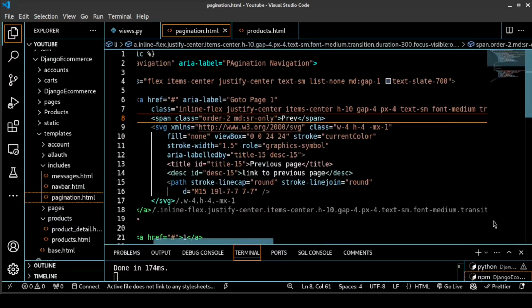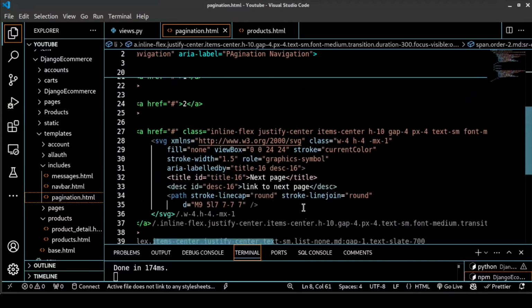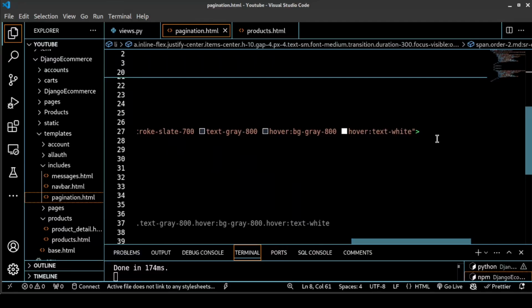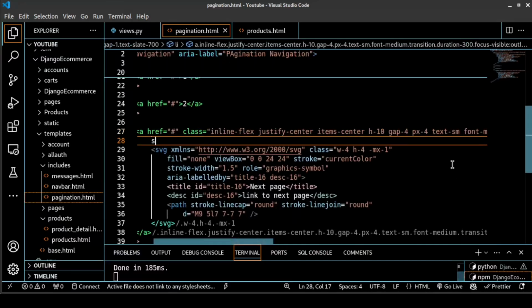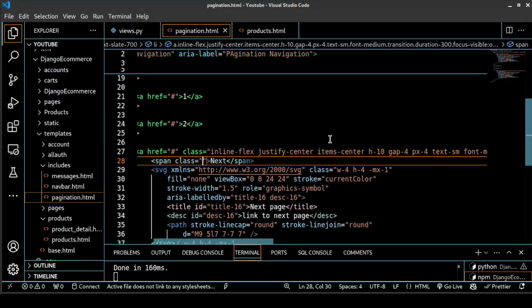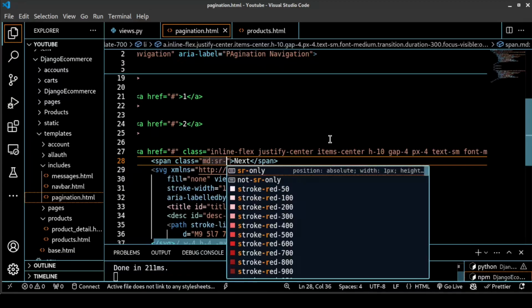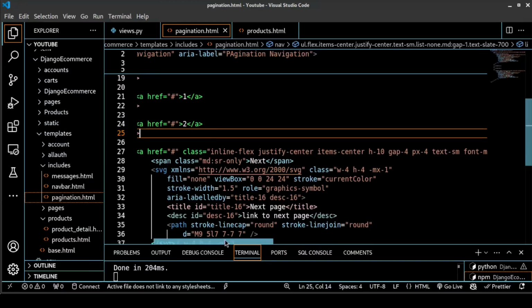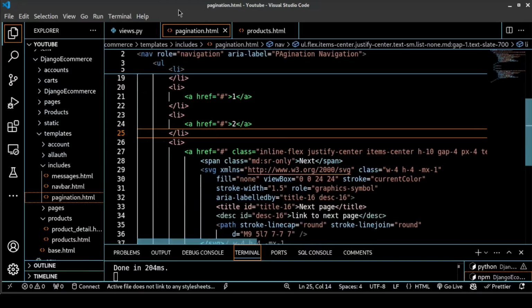The same thing we will do to the last bit. We'll go way down to the last icon. We'll do the same thing. Just below this, we'll have a span, and then here we will have next. We don't want to show these numbers in small screens. Instead, we want to show these SVGs in small screens. So that is why I'm adding this span and saying class, in medium screens, for this we say md:sr-only. So having done that, now let's see how it looks.